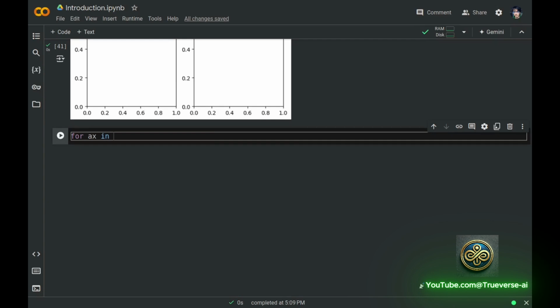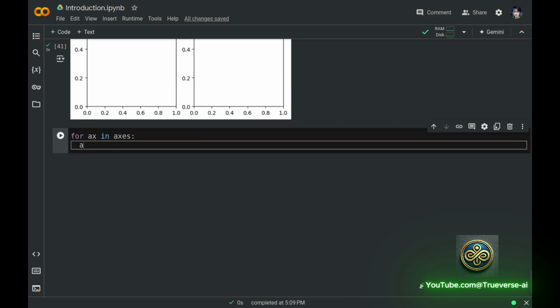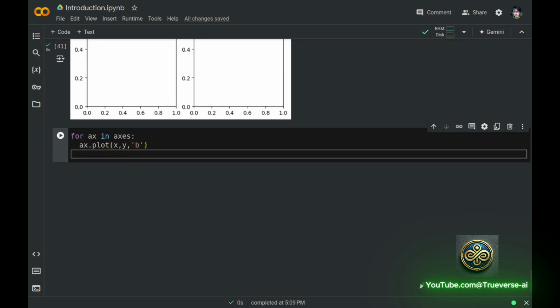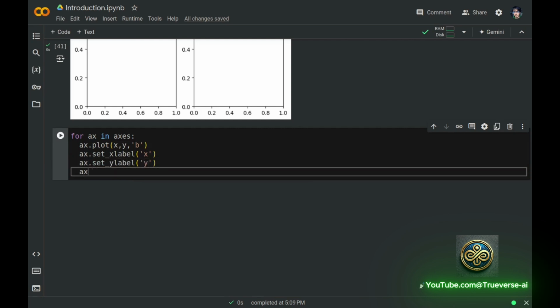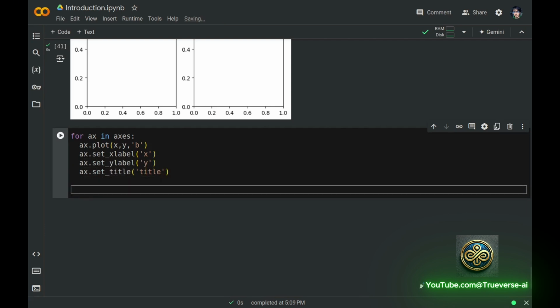For each axis in our axes, plot x against y. I want my line to be blue. Set x label. Set y label. Set title. And that's it. Give us the figure.